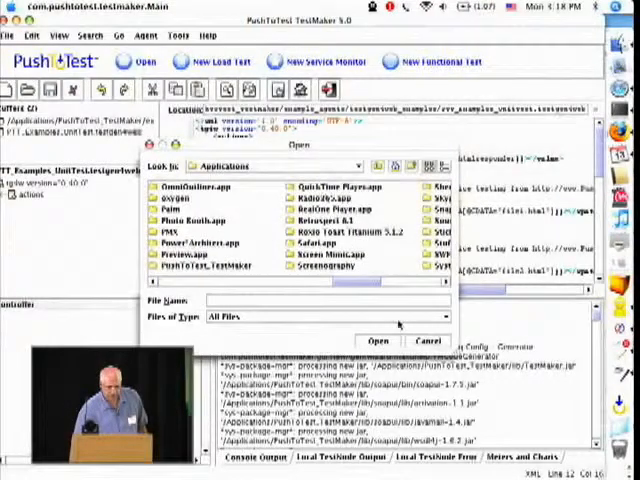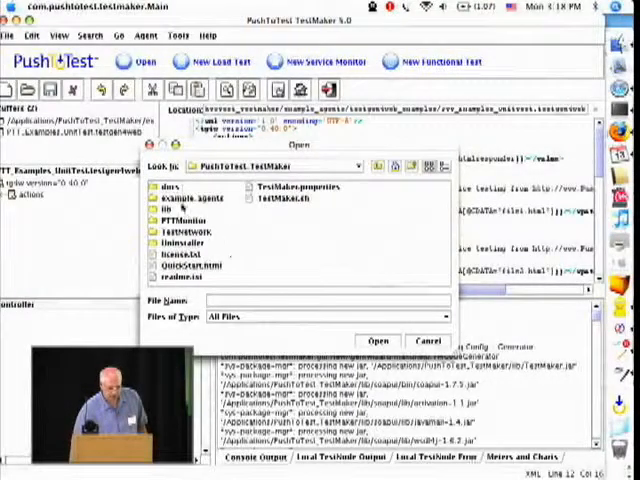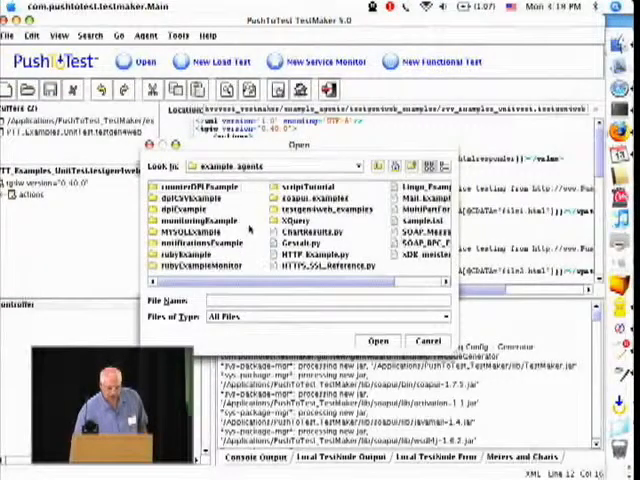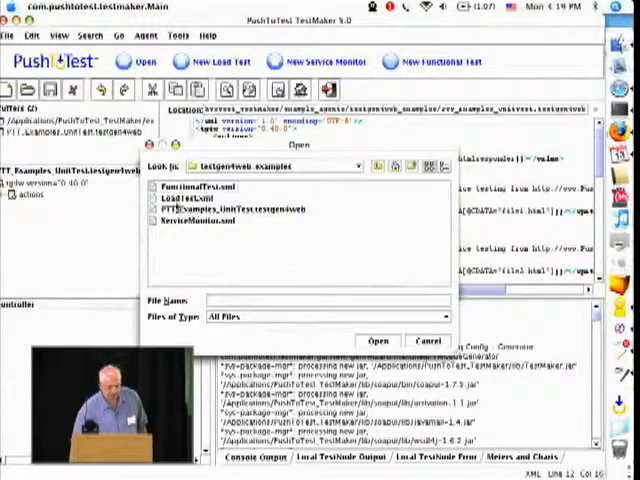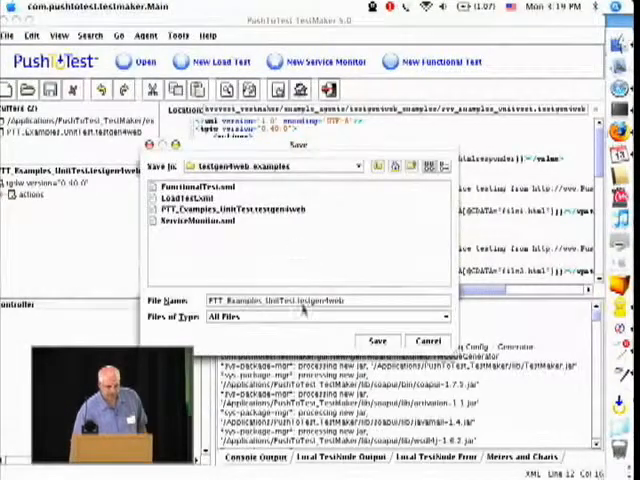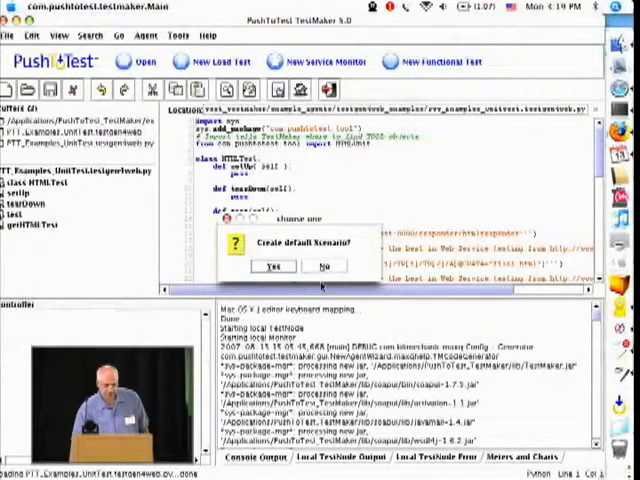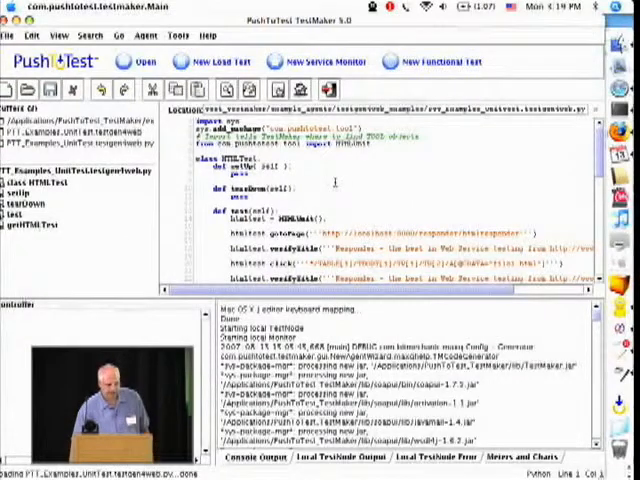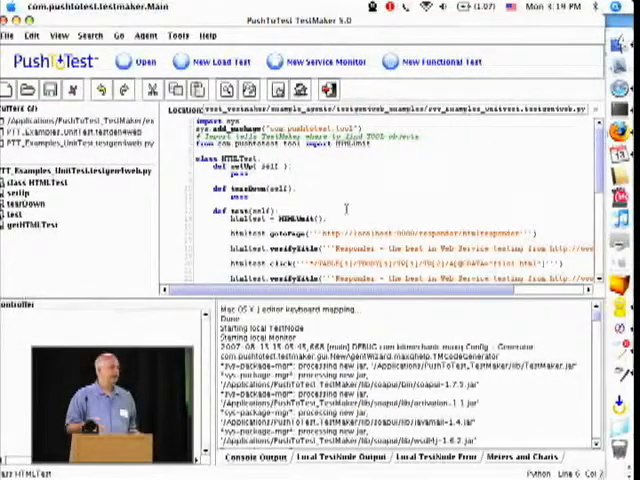Let me just navigate over. Here's the TestGen for Web examples. Here's that unit test. And now I'll tell it, output this, instead of an XML file for simple playback, output it as a Jython script. So in this case, PushToTest TestMaker has created a Jython implementation of that same unit test.